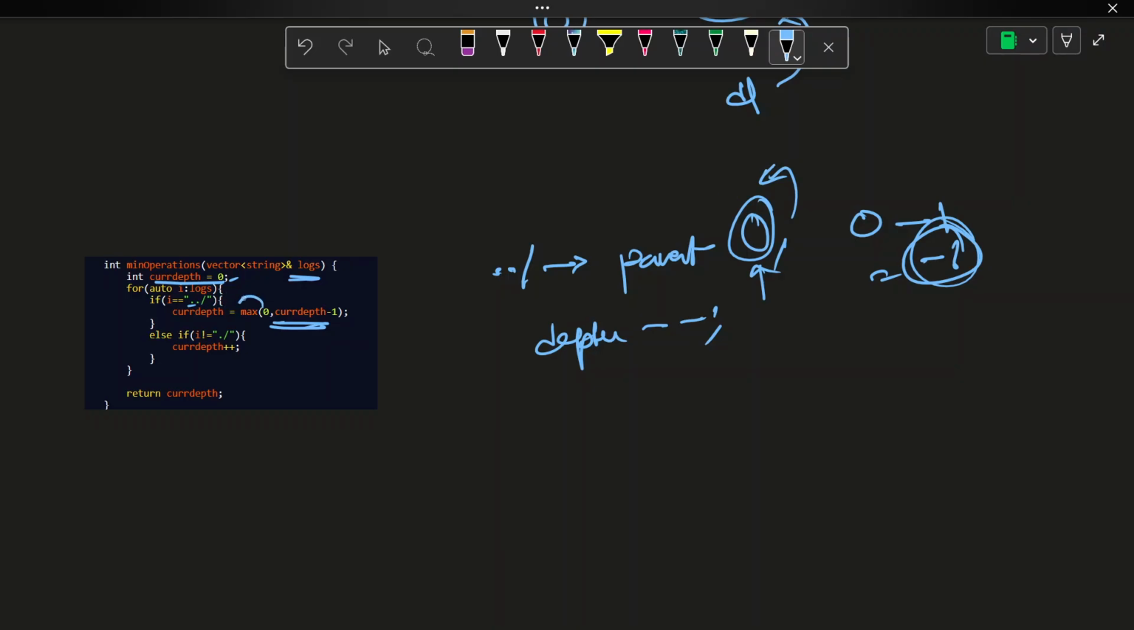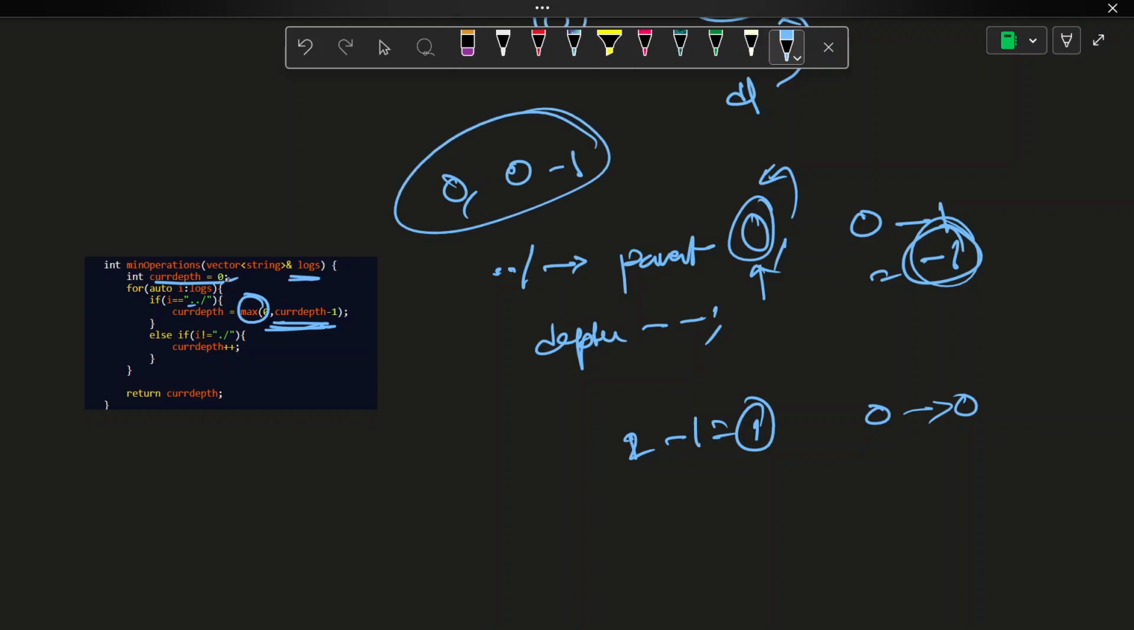So that's why we are doing a max operation. Like if it is non-zero, like 2 minus 1, the depth will be 1, but the minimum value should be 0. So that's why I added a condition: if it is 0, we are already in the main folder, then stay in the main folder all that time, right? That's the current depth is equal to max of 0 and current depth minus 1.